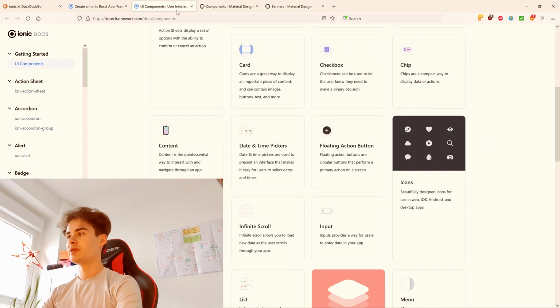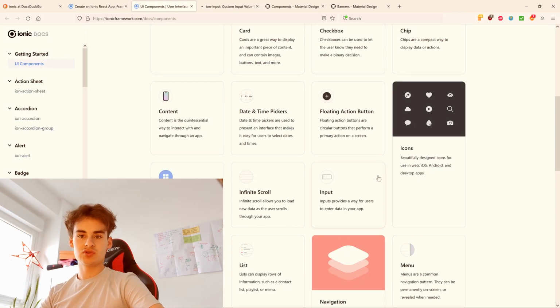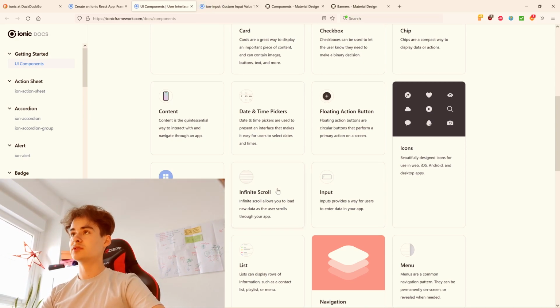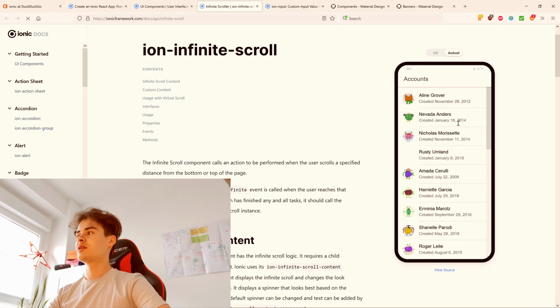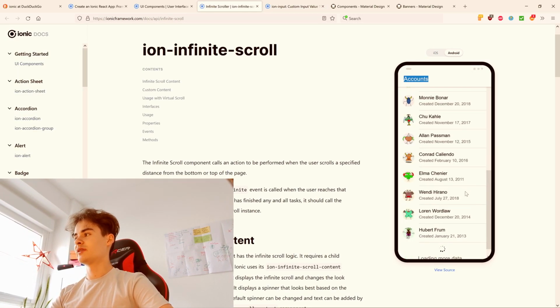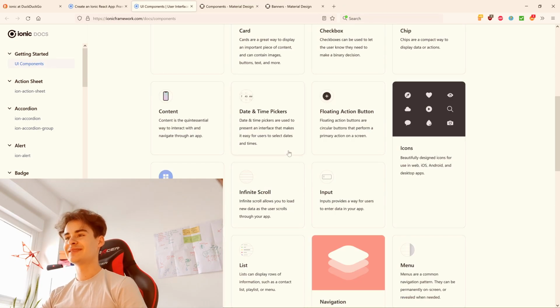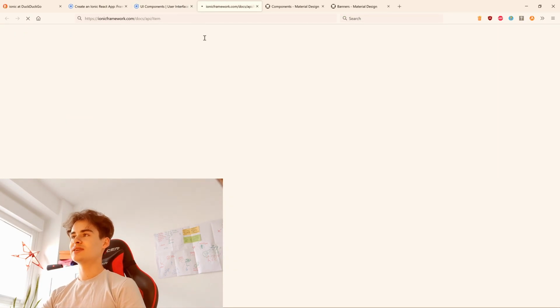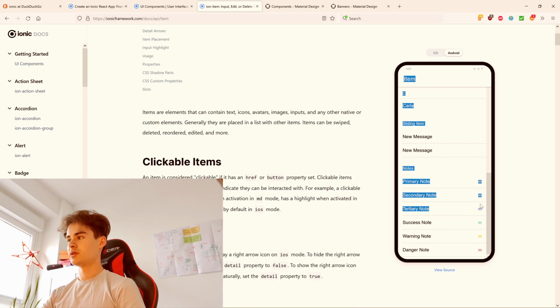Date pickers, okay, cool. Input, the input thing could be interesting if I have to check phone numbers, which I will. Infinite scroll, okay, I get it. It's like on Instagram if you have a feed. Oh yeah, that's cool. Number input and I can put letters. We can work it out. Grid is cool. An item. What is an item? Delete, reorder, edit and more. Okay.